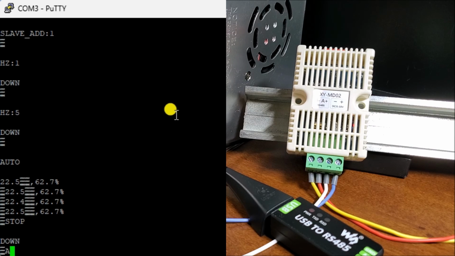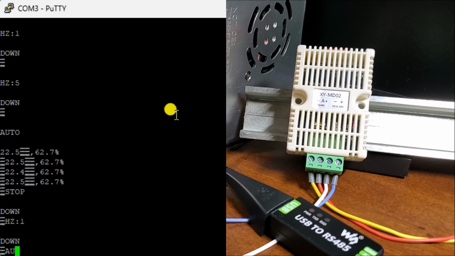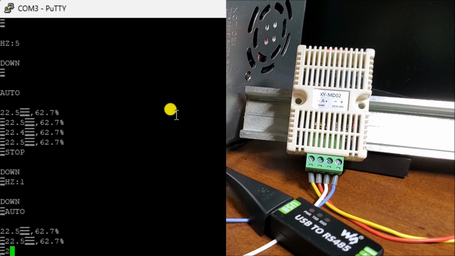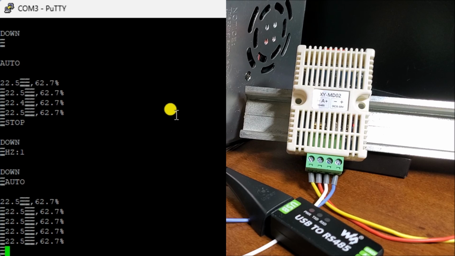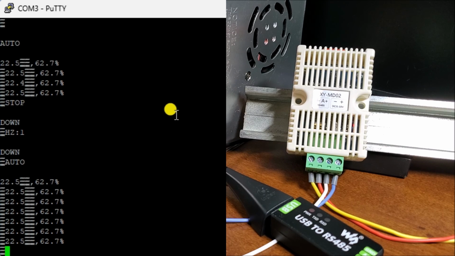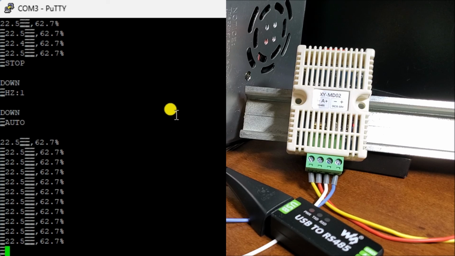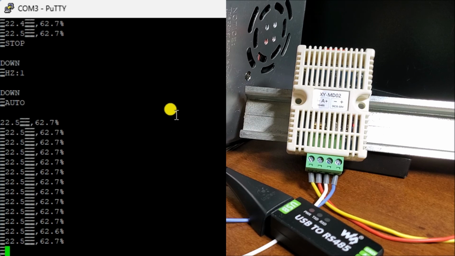By setting up automatic polling, you can continuously monitor the temperature and humidity readings from the XY-MD02 sensor without manual intervention. This is particularly useful in applications where real-time data is critical, such as environmental monitoring or process control. With PuTTY's automated capabilities and the XY-MD02 sensor, you have a powerful combination for seamless data acquisition and monitoring.